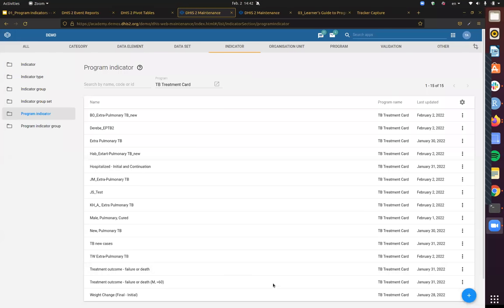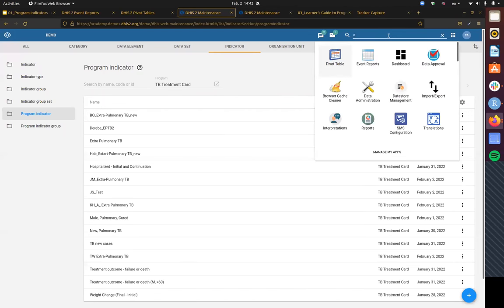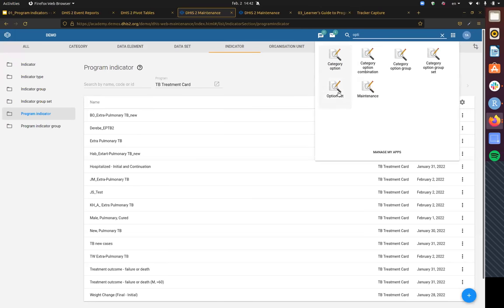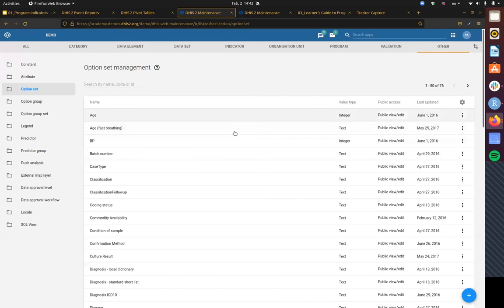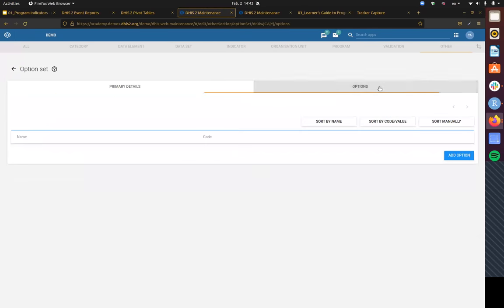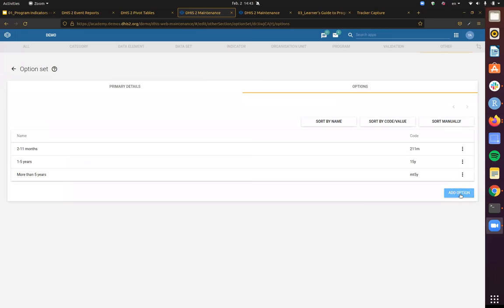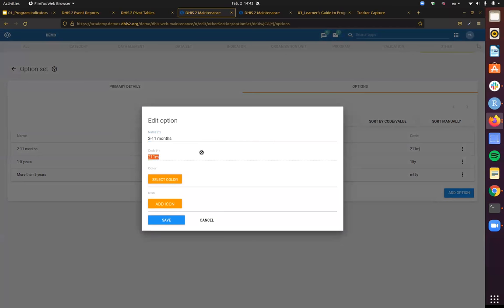But just to go through some of these again, I'm seeing from the chat here: how do you edit an option? You will need to go into the option set itself, and then add in another option there. So if it's like age, go to options, and then you can click add an option here. The codes are fixed as soon as you create them, just so that the data values don't have any issues, but you can change the name of an option set here as well.